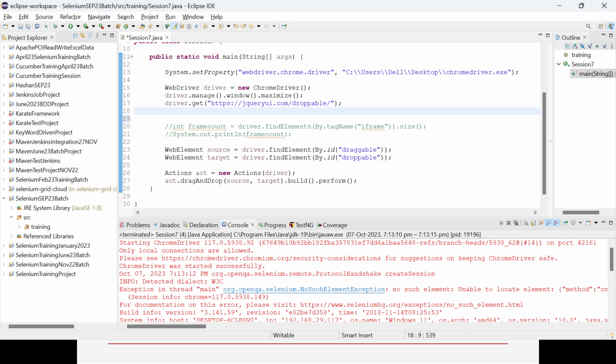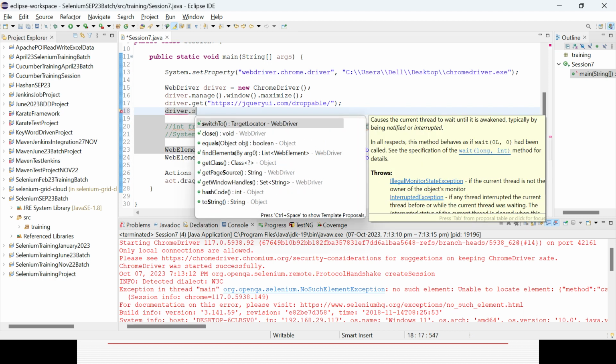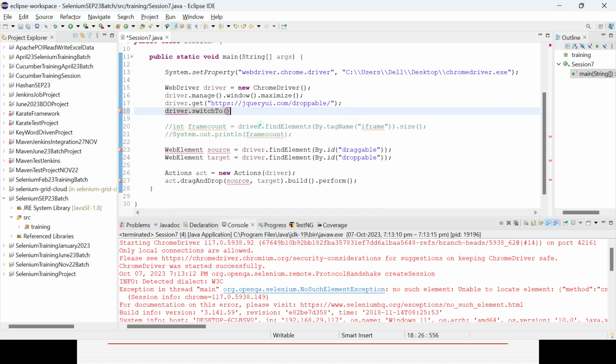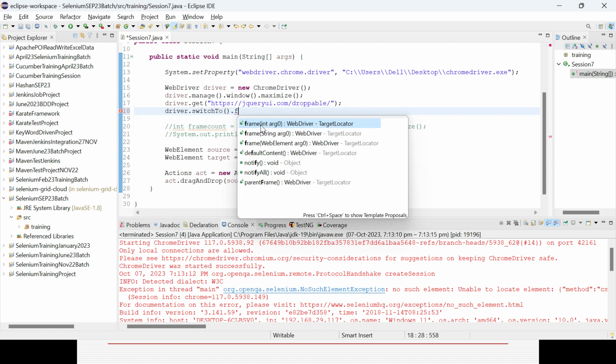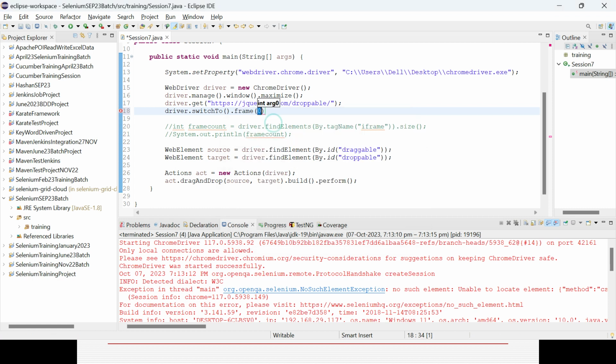Okay, driver dot switchTo dot frame. Here you could see three options are coming. This is called method overloading for the frame method: indexing as an integer argument, or a string argument, or a web element reference. Here I will select 0, because only one frame was available. So that is the way I can handle the frame, and now my code will work fine.